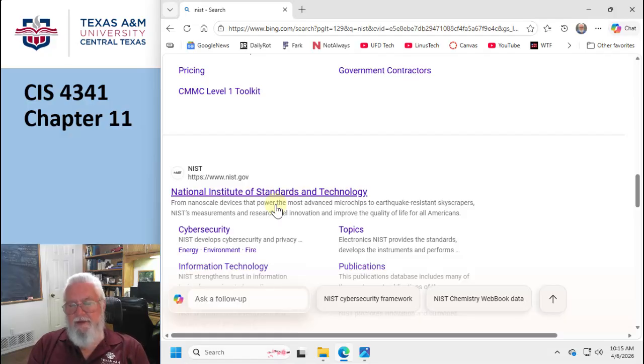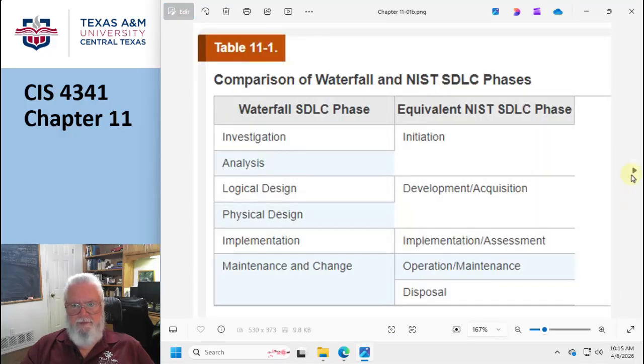So NIST has a very similar approach to the SDLC. Okay, their approach is not that much different. Here's the normal waterfall. What they do is they have initiation, development and acquisition, and then implementing and assessing, because assessment is the testing part, and then operations and maintenance. They throw in the disposal part, which kind of makes sense from their perspective. So this is more security related than just the traditional SDLC.